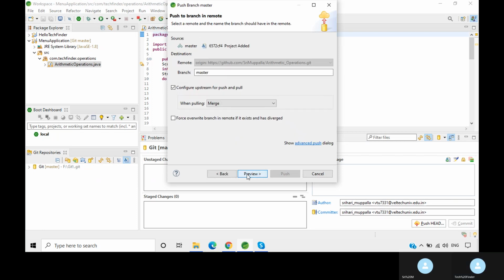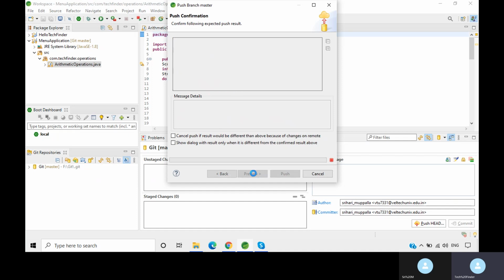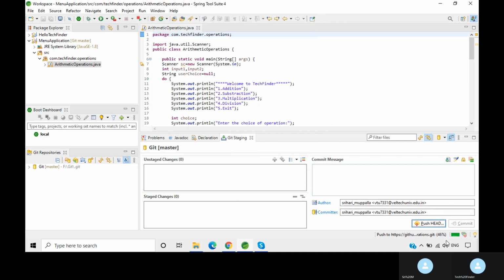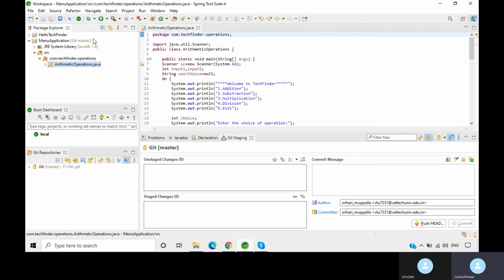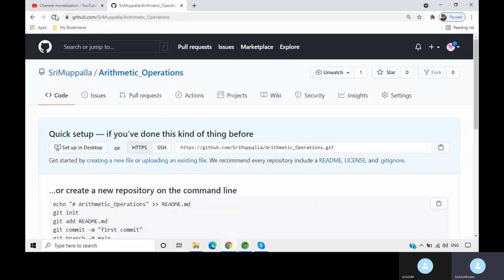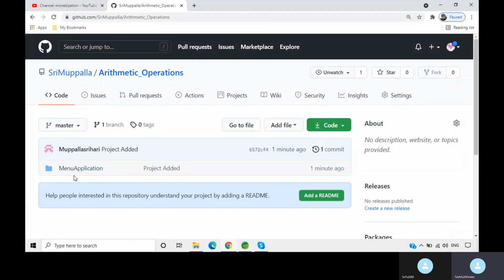Then review. Then review again. See, from master to master we are pushing. Then click on push. See, once it is pushed successfully, it will display this message, then close. Here see, after connecting the GitHub repository, we can see after the project name that Git master. Now go to your repository and refresh. See here, the application is added, menu application.